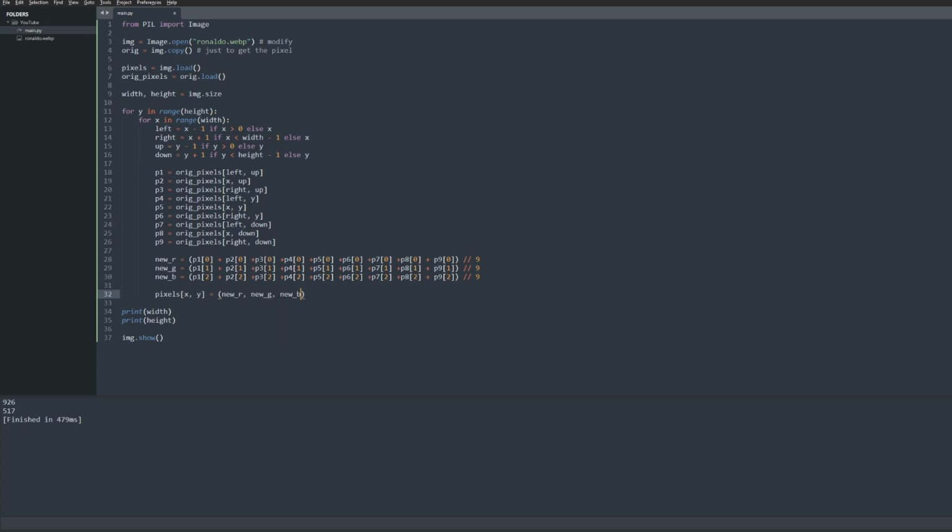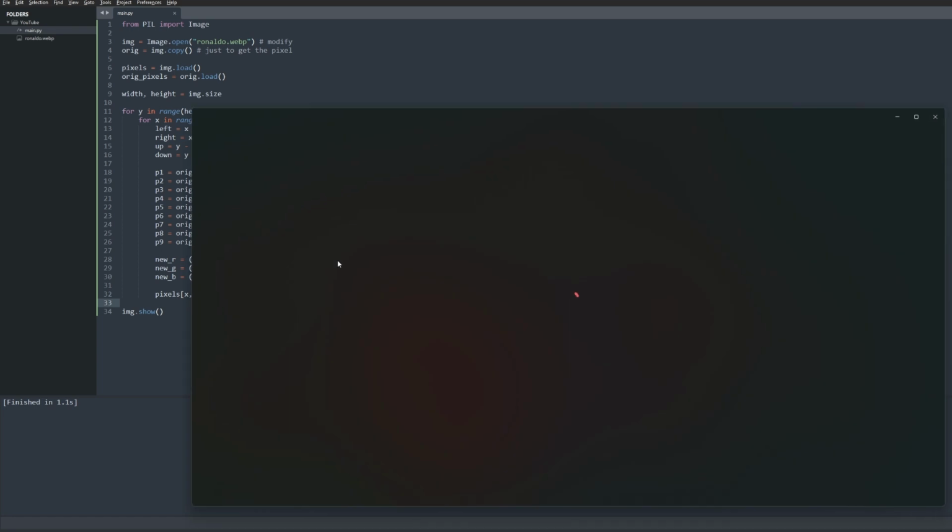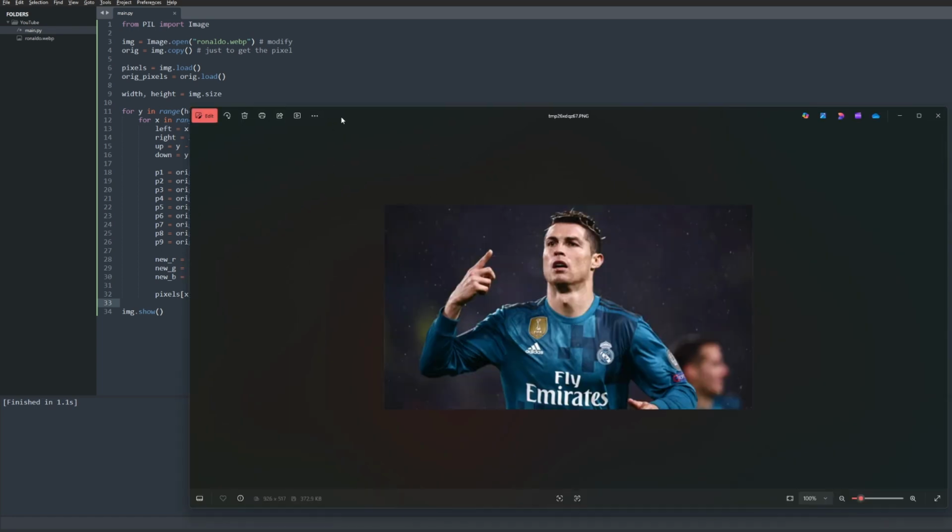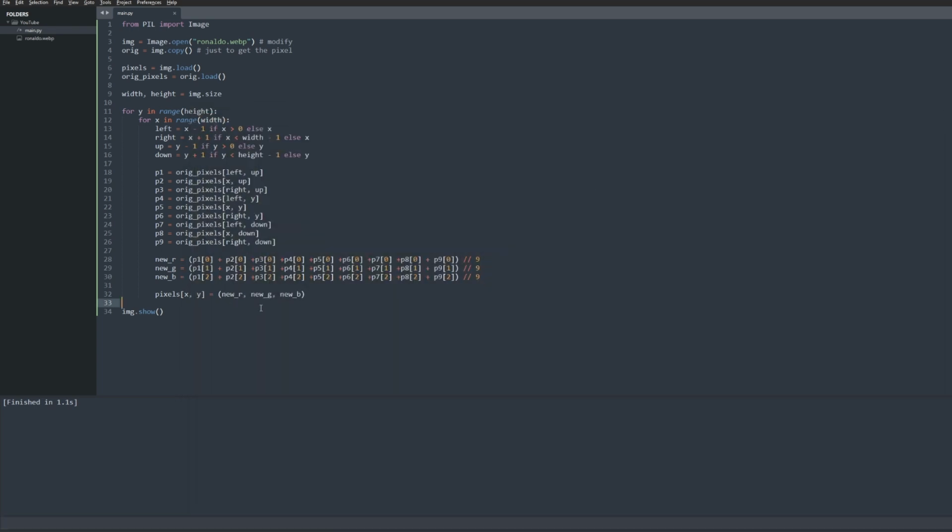And that should basically be it, actually. Now what we want to show is the new image, which is what we're modifying. And let's run this file. Okay, so actually let me just save the image so it's a little bit easier to show the differences, with image.save. Let's save this.